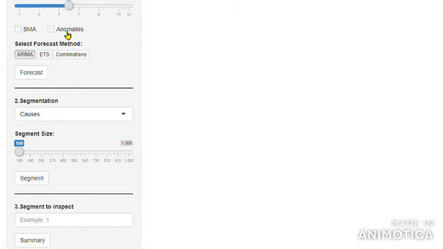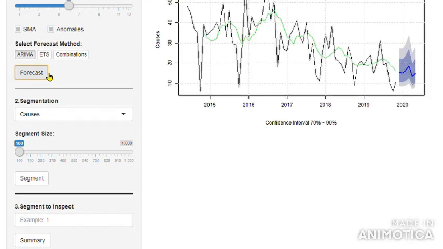I also want to select the simple moving average checkbox to show the trending. Anomalies can also be selected. One can choose between the 2 forecast methods, ARIMA and ETS, or the average between the 2, which is the combinations button. For this demo, click on ARIMA and forecast to see the plot on the right hand side. The confidence level is shown in blue, between 80 and 90%, and the trending is the green portion of the graph.